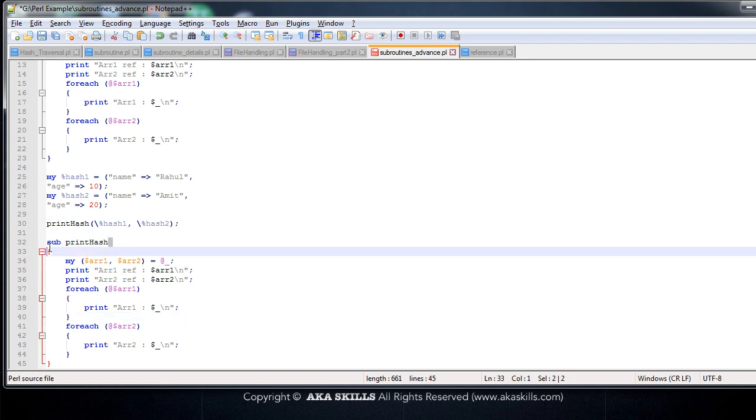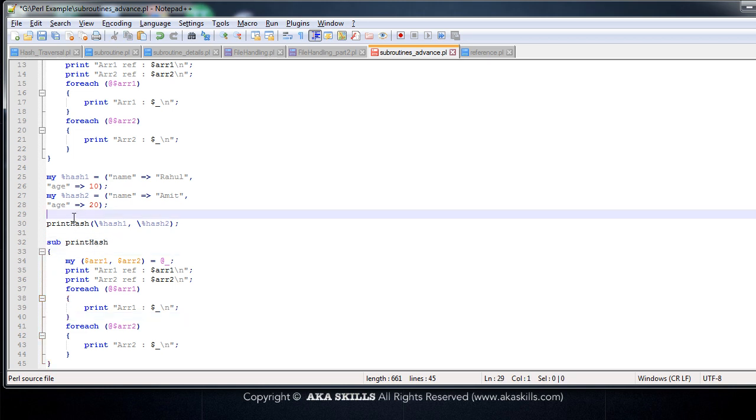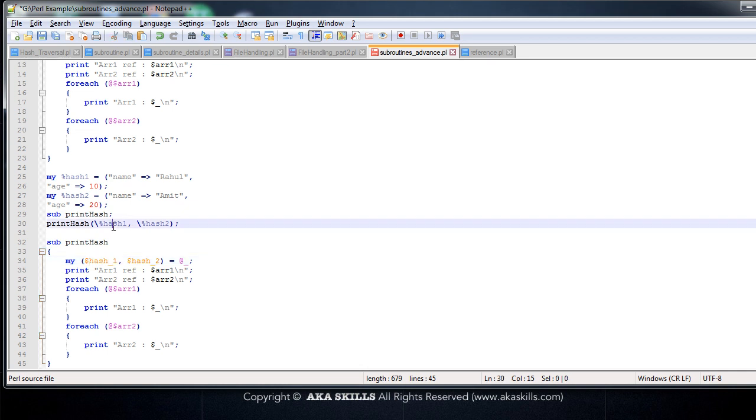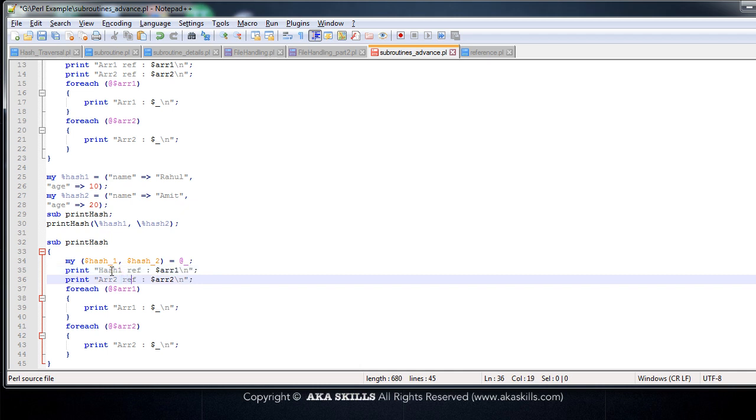Now here I'm collecting them into, let's say, $hash_1 and $hash_2. So these variables are references to the hashes that we have passed here. So instead of arr here, we'll say hash1, and here we'll say hash2.